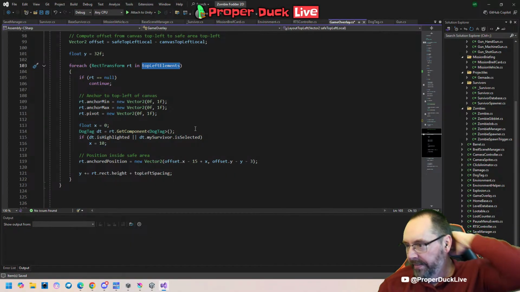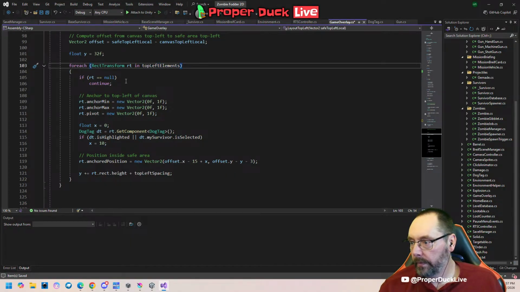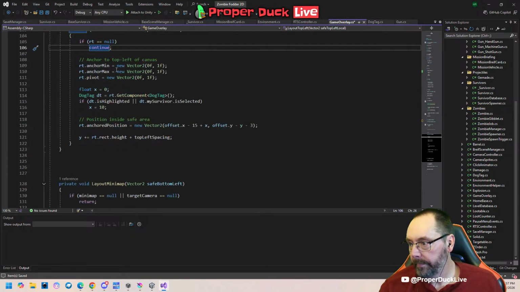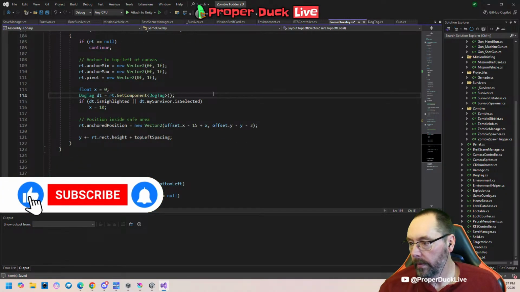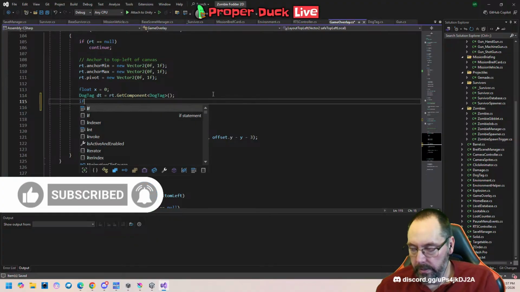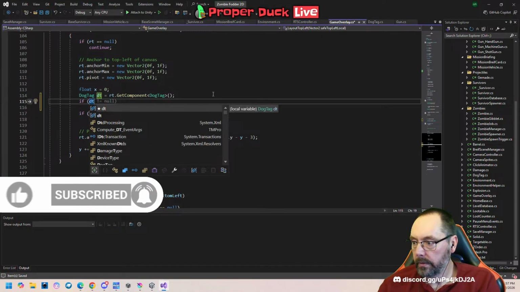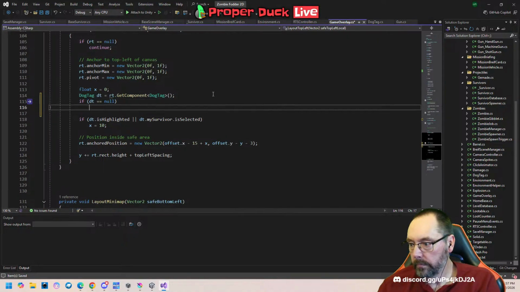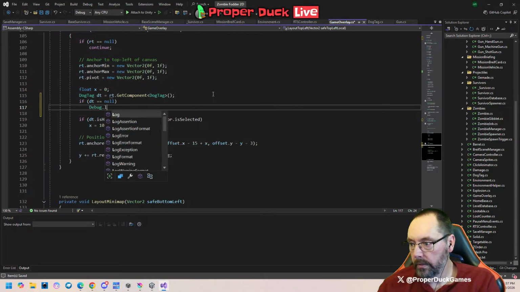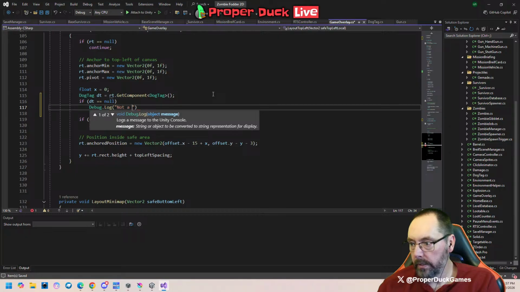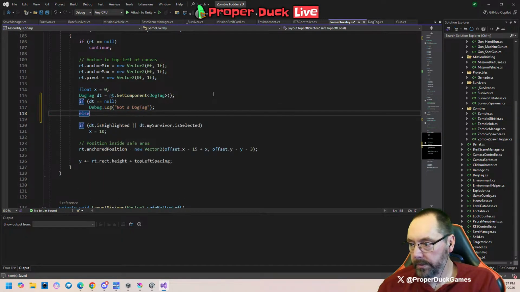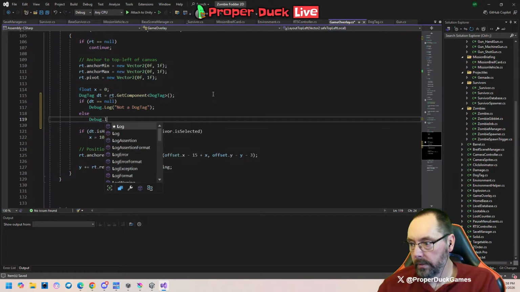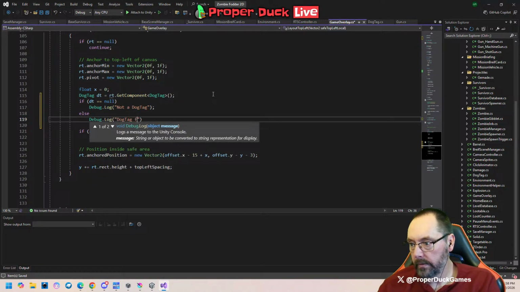If RT is null, return or continue, yeah. I'm going to say if DT is null, debug.log not a dog tag. And then else debug.log dog tag found.